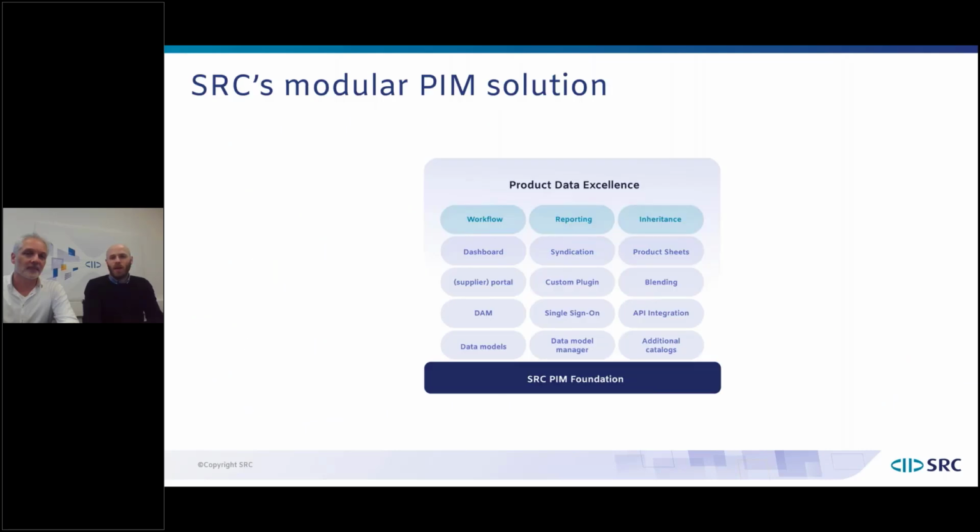Now, what do we offer as SRC? We offer a PIM as a modular solution. This means you always get a basic SRC PIM foundation in which you can manage and store your product information for your whole organization as your central and only source of truth for all your product data. But we extend that functionality with all kinds of modules, as you can see here.